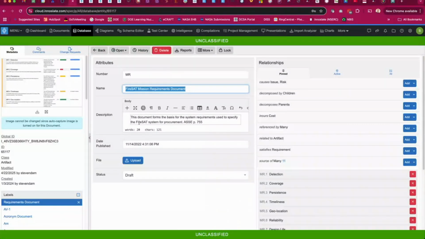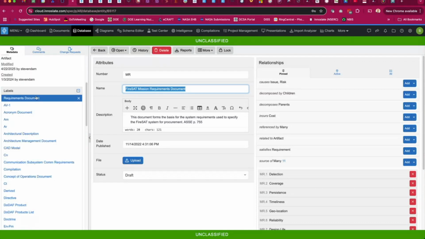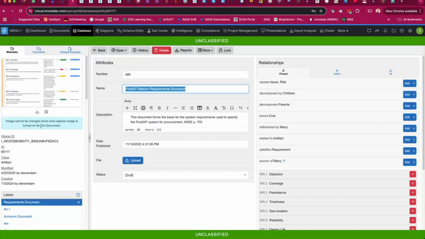And we can see where we got it from, all the other metadata information here. It's a requirements document. That's what's shown in the label here. By the way, these labels for the type of document are what allow us to filter and see the different document types in Documents View.